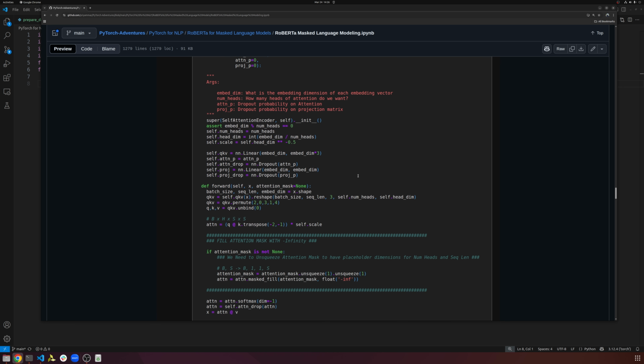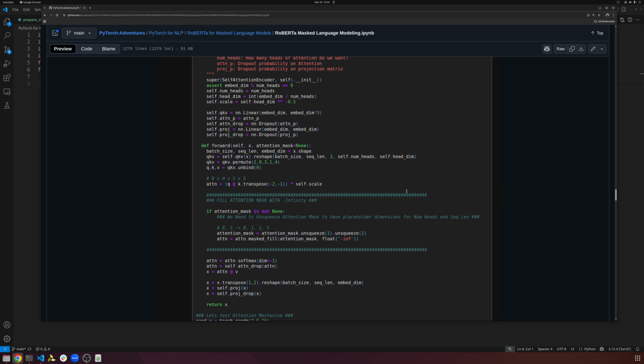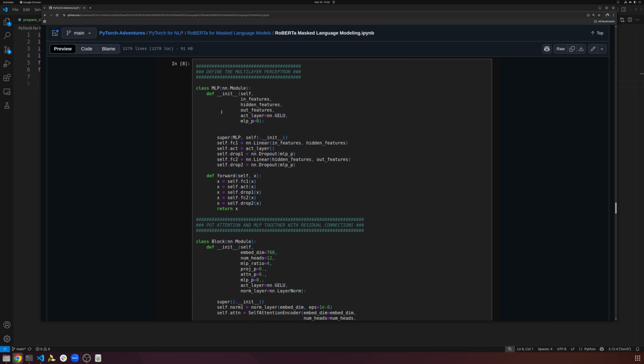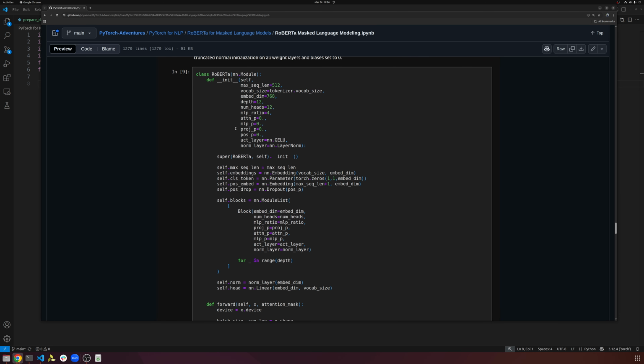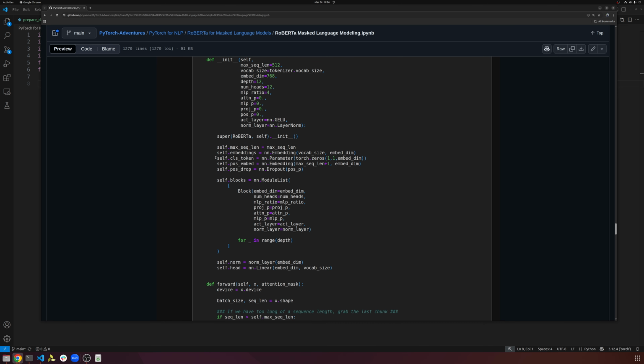Today, when we implement it, we'll be leveraging flash attention, right? If we're training a big model, I want to get as much performance out of my GPUs as possible. So we'll be using flash attention there. So we'll have to implement attention, we'll have a multi-layer perceptron, we'll have a transformer block, we have a RoBERTa. We'll also have our CLS token and our positional embedding.